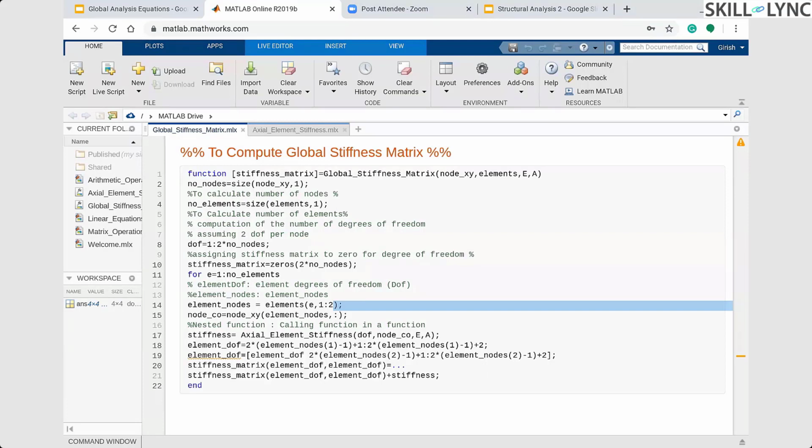Similarly, node coordinate assumes the node xy of the nodes associated with the element. Node xy is the overall vector that contains the information x coordinate and y coordinate of all the nodes in the structure. But to develop the stiffness matrix for an element, you just need the node coordinates of the nodes associated with that particular element. So the element node coordinate extracts the nodal coordinates of that particular element from the overall node vector.